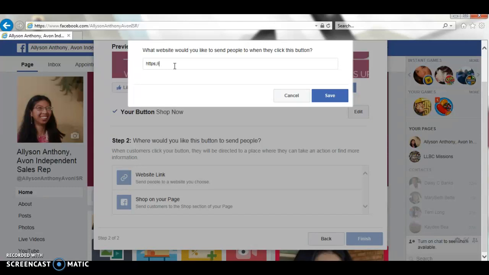Let's pretend that my website link is not on here. There we go. Then you get the new event.com. Okay, and then once you're done, hit save, and then down here where it says finish, you click finish.